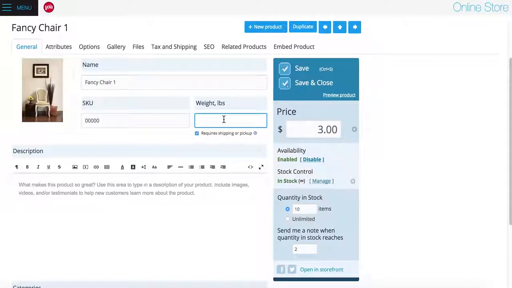The more important aspect to the General tab is the weight field. Since I will be shipping my fancy chair to a buyer, I absolutely have got to set a weight to my product. If I do not set a weight here, then shipping will not be displayed for this product and a customer will not be able to complete purchase. That's how important this is.